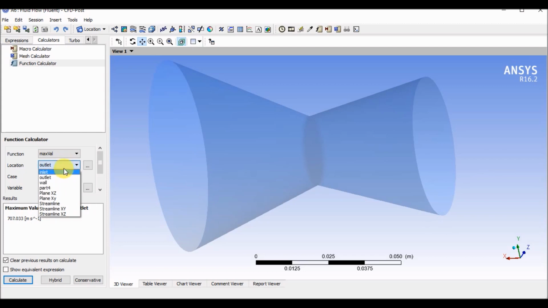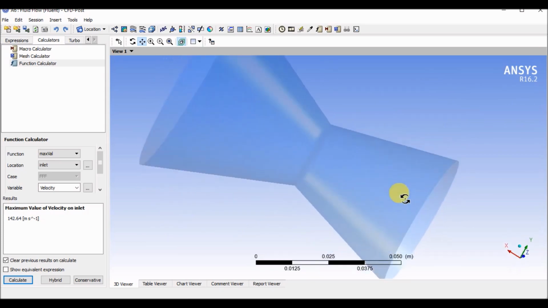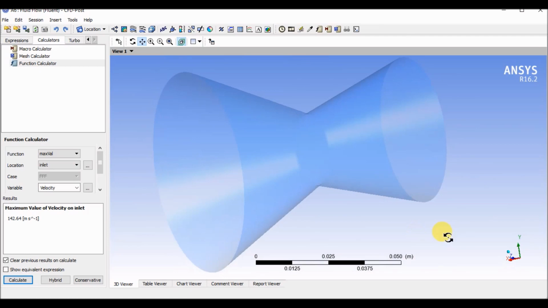Similarly, in the inlet, it's changing. Just calculate the inlet: 142. Obviously, the inlet velocity is around 142, and the outlet is around 770. So obviously, the velocity value is increased in this elliptical CD nozzle. So it looks fine.